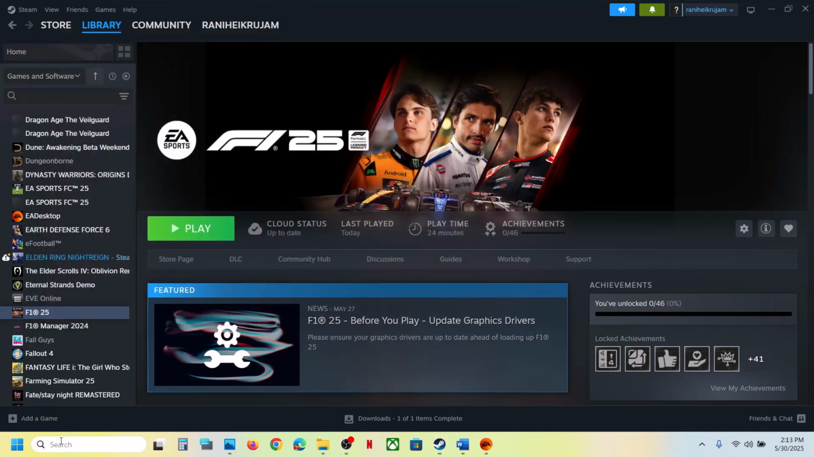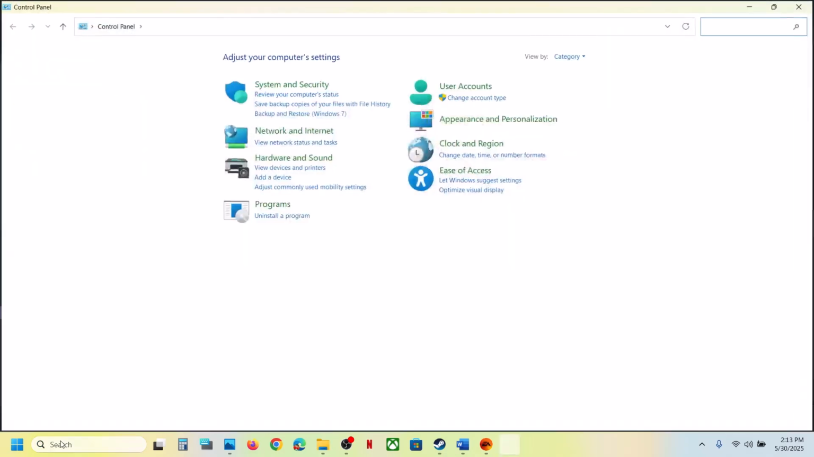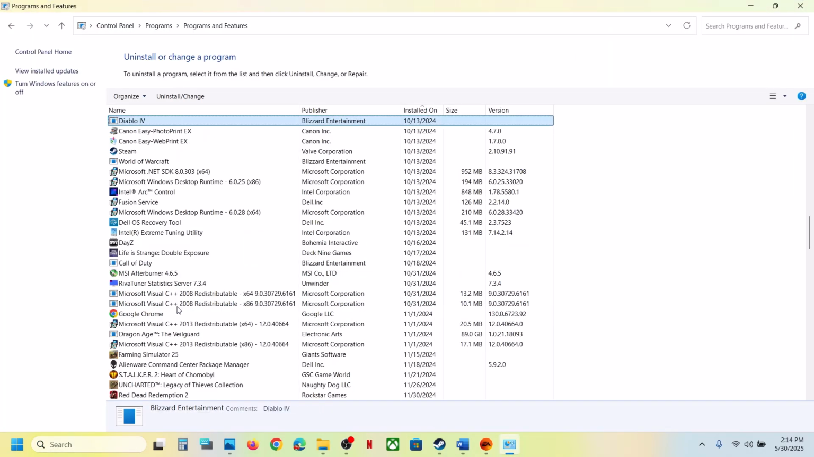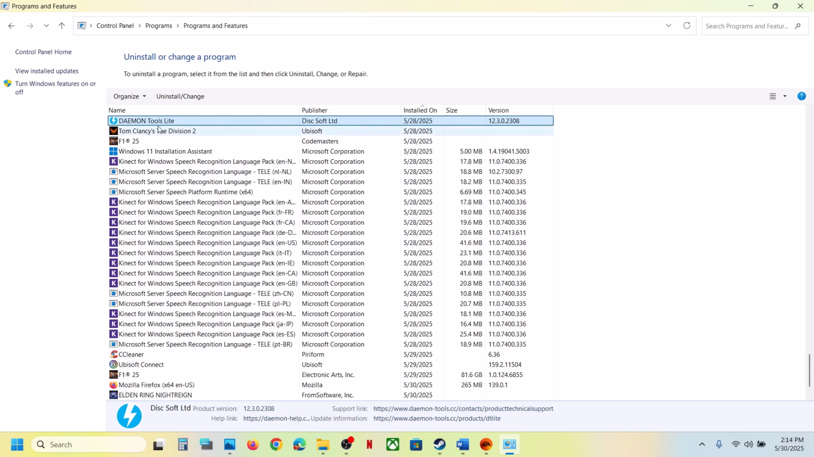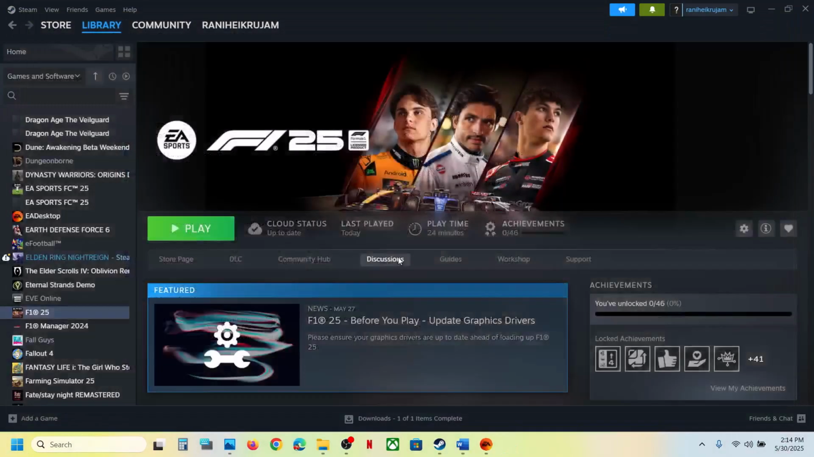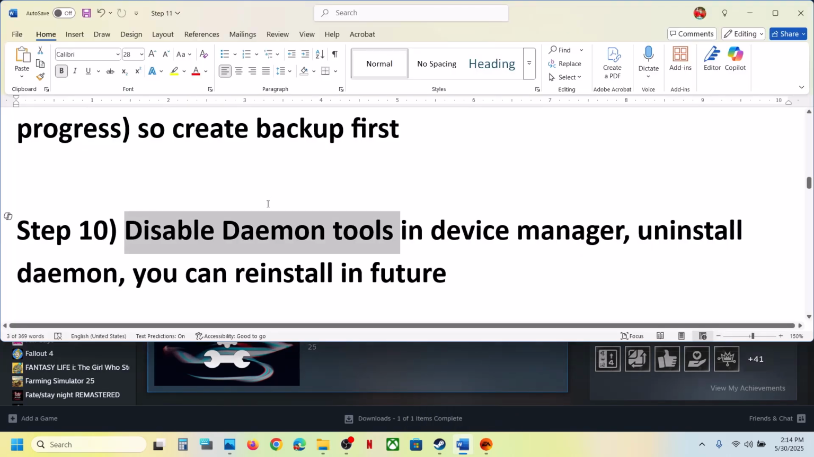Still not working, you can type in control panel in the Windows search box, go to Control Panel, click on uninstall a program, find this application in the list, and right click. You can uninstall it. After the uninstall, restart your computer, and after the system restarts you can launch the game. Once you're done playing the game, if you want to, you can reinstall this software.